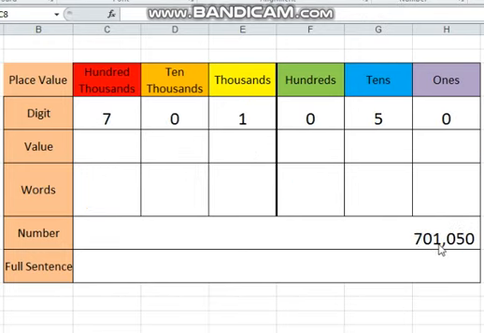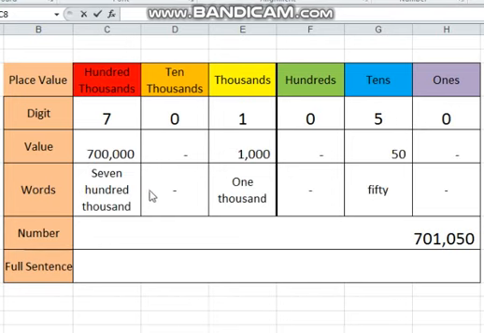Okay, let's see another one. This is the number 701,050. Put all the digits in the correct place values, and then we write down the values again. These are the words for the values. Let me write down the full sentence. This is the full sentence: 701,000. Usually we use a comma, but right now the hundreds digit is 0 here, so we do not use the comma. Instead, we immediately write "and 50" here.